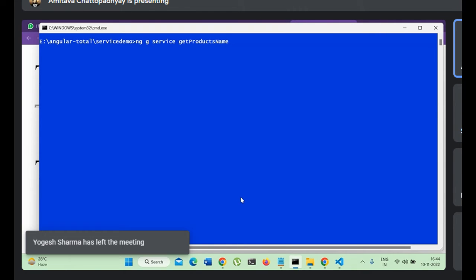To create a service, the command will be ng generate, means G will be same as it is. Then write here service. Then you have to write the service name. So what service name I can write? I can write any service name, but here I will write the same service name, get products name, because that was actually the function name. So I'm converting that one to get products name as my service. So ng generate service, then you have to write the corresponding service name.